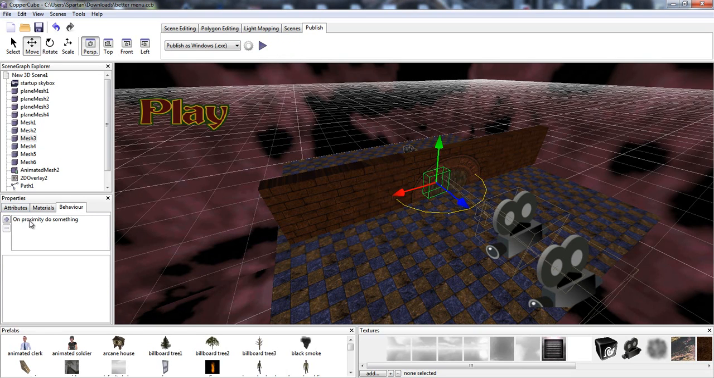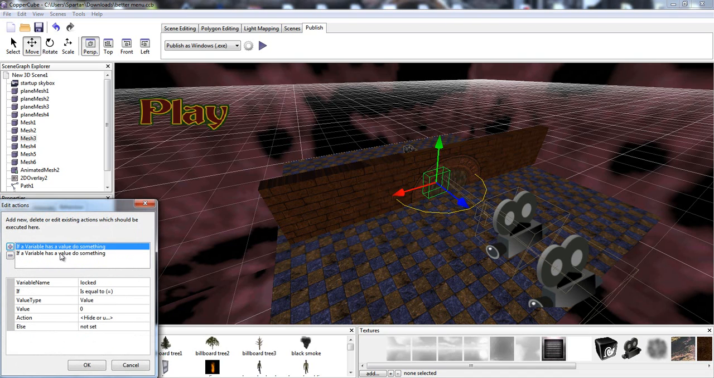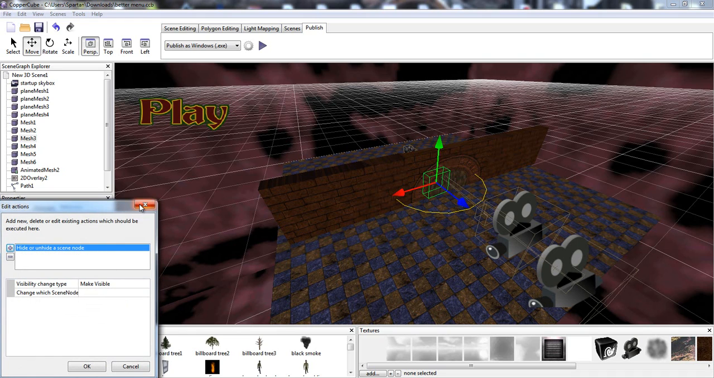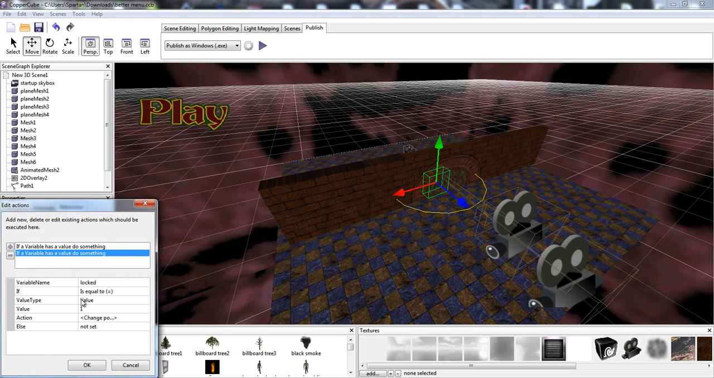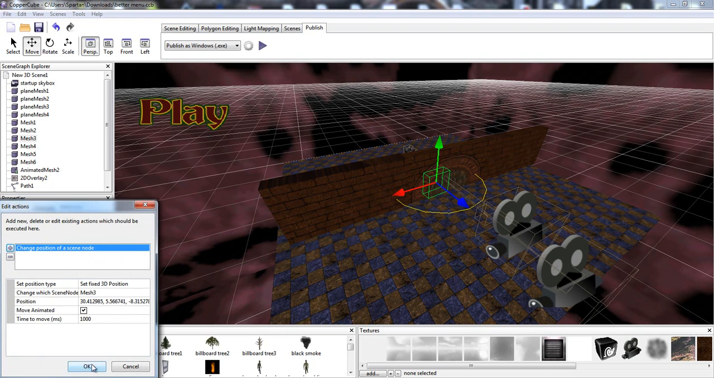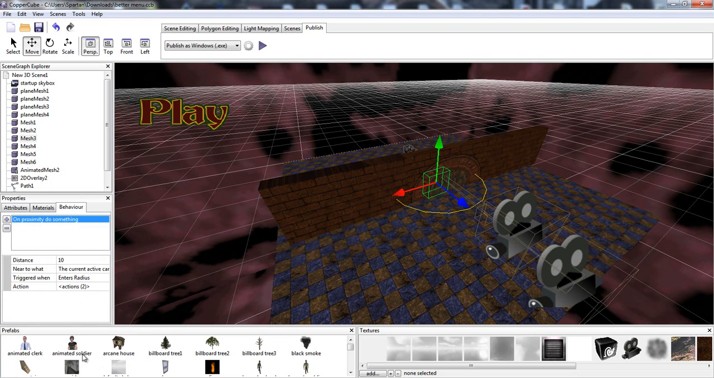Also with the door, it's very basic. It's basically with behavior on proximity, on distance, and on the current active camera, enters radius, actions. If a variable has value, do something. If locked is equal to zero, basically don't do anything. And if locked is equal to one, change the position of the door to a new area so it looks like it's opening.